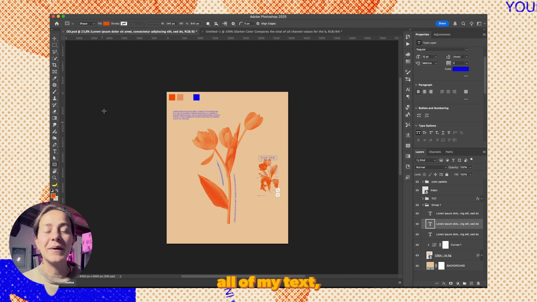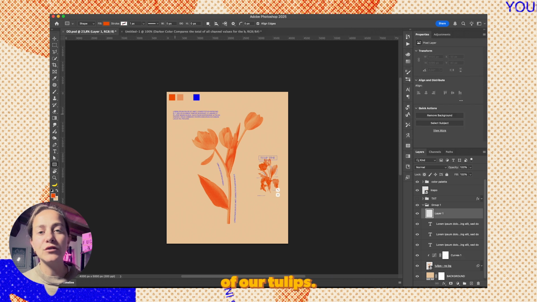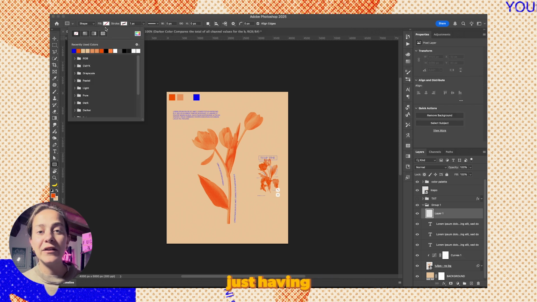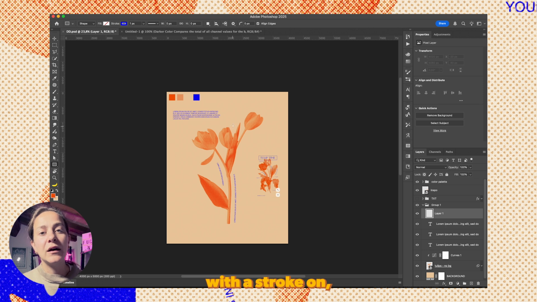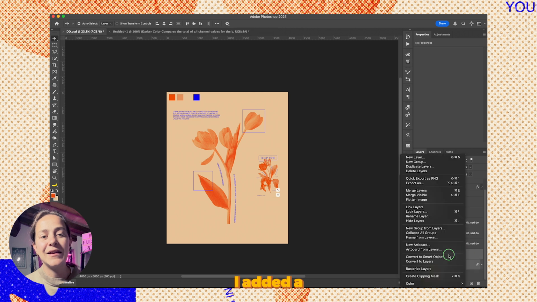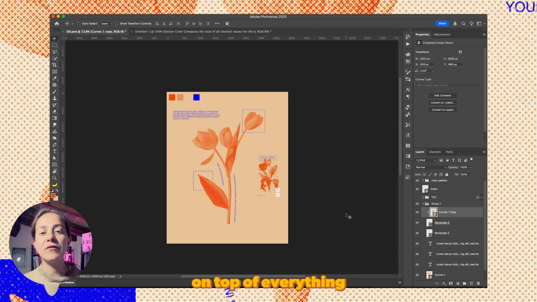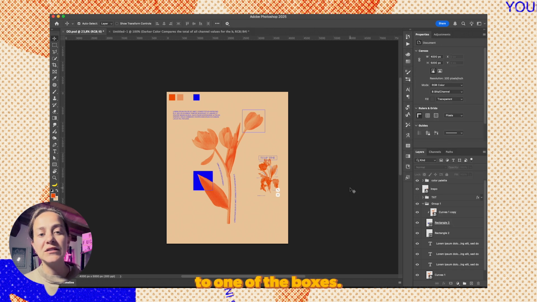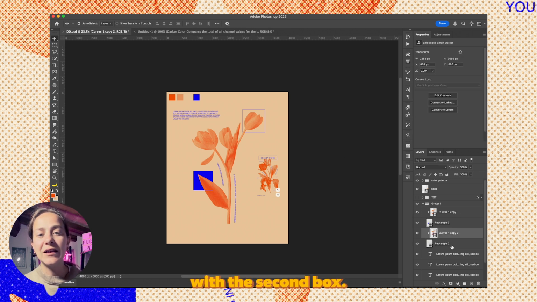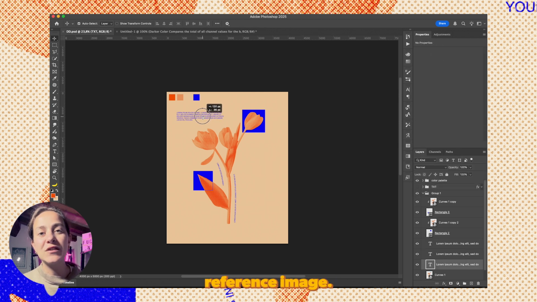Once I've added all of my text, I thought it would be a cool idea to add some blue boxes around some parts of our tulips. So first I tried just having transparent ones with a stroke on, but then I felt like I wanted to do something a little different, so I added a fill color to the box, and I made sure to place my image on top of everything and to clip it to one of the boxes. I then duplicated my main tulip image and did the same with the second box. That way we get this really nice effect that I was going for. We can now delete our reference image.